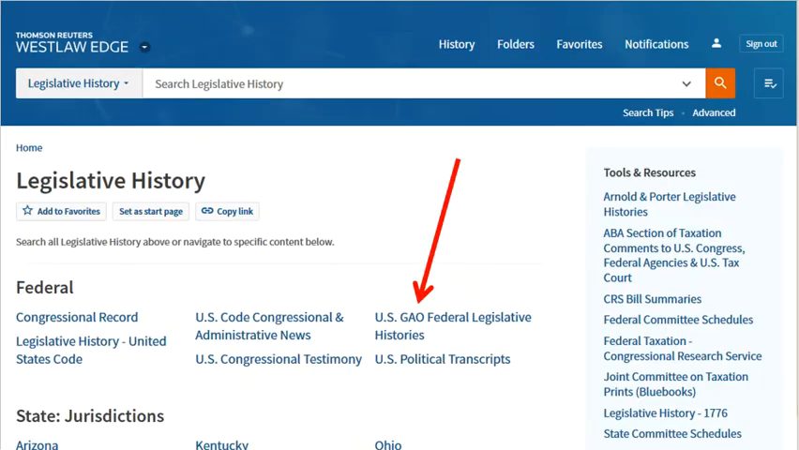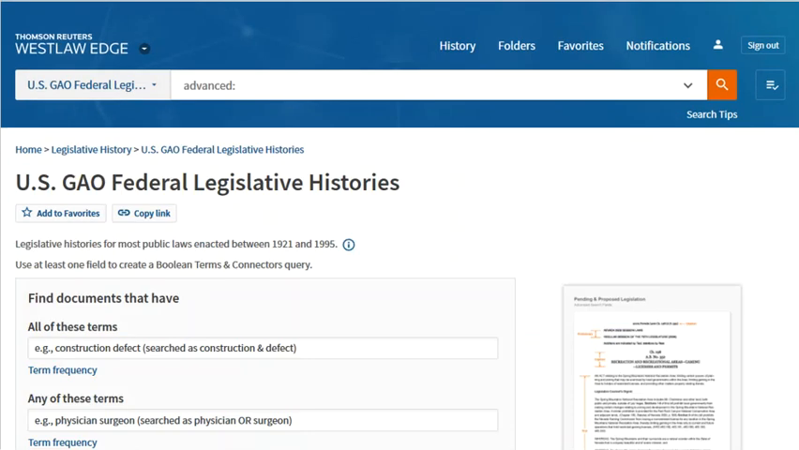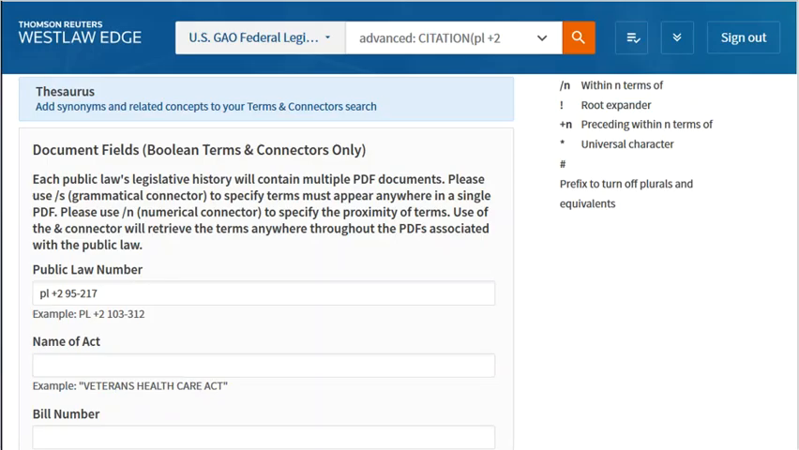The second set of legislative histories available on Westlaw were compiled by the U.S. GAO, the Government Accountability Office, from 1921 to 1995. Selecting this database takes you directly to an advanced search screen. To search for a legislative history by public law number, it is important to follow the instructions on the screen and type PL +2 followed by the public law number in the citation field.